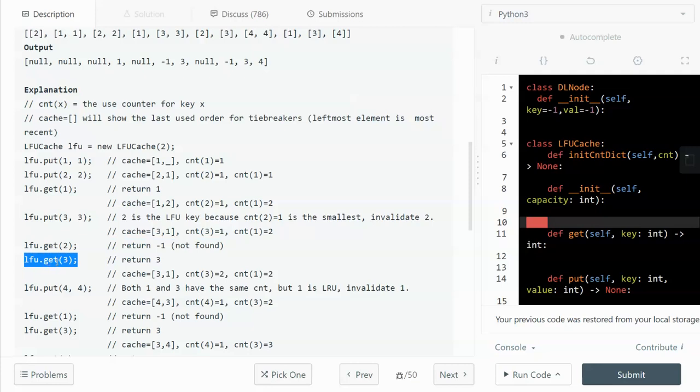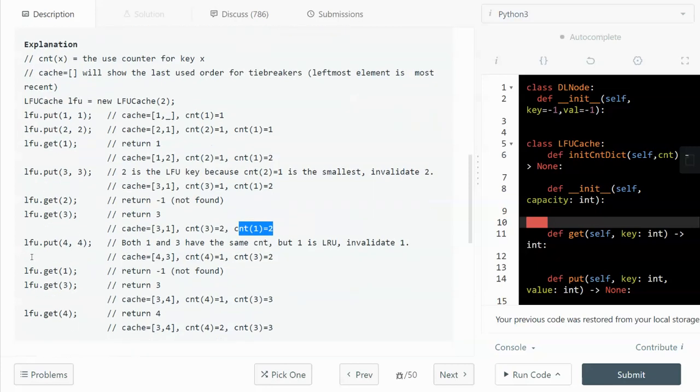Here we get the value for key of 3 and return 3. And now that we called it, we increase the count from 1 to 2. Also the count for 1 remains at 2. And now 3 remains the most recent.